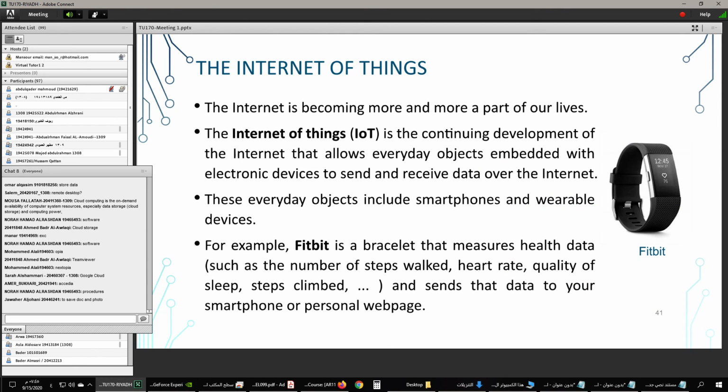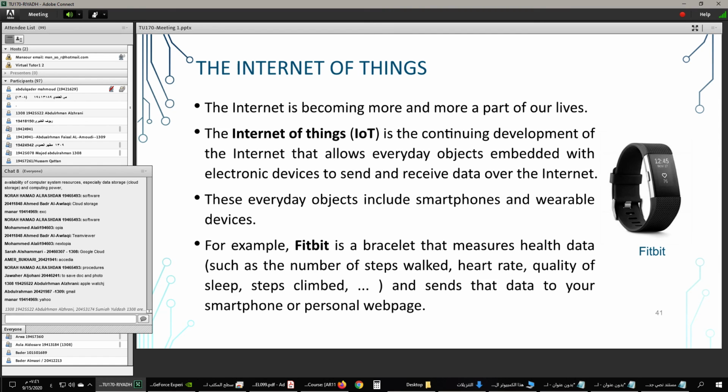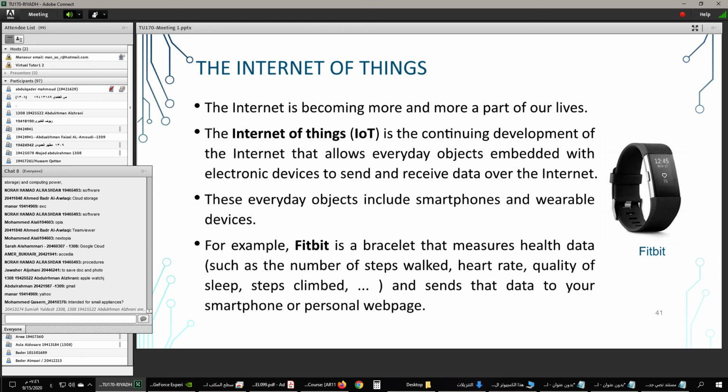What is Internet of Things? Internet of Things, IoT, is the continuing development of the internet that allows everyday objects embedded with electronic devices to send and receive data over the internet. So any Internet of Things, you are now in the topic Internet of Things.